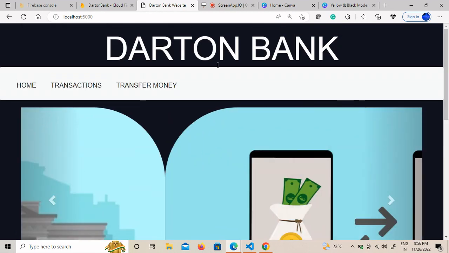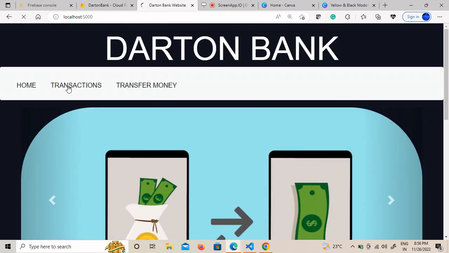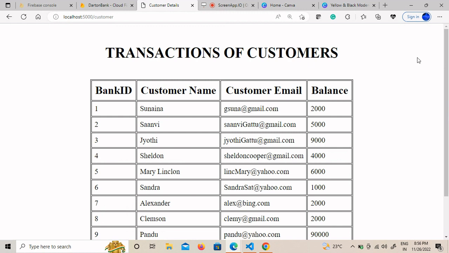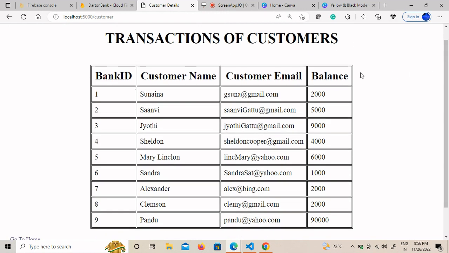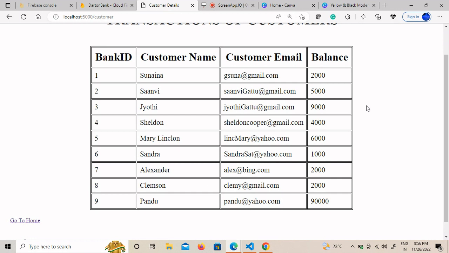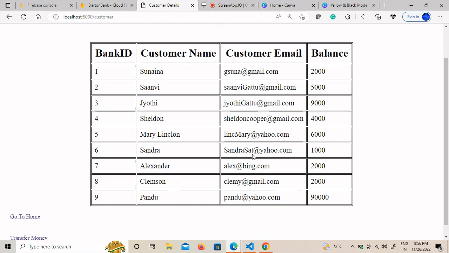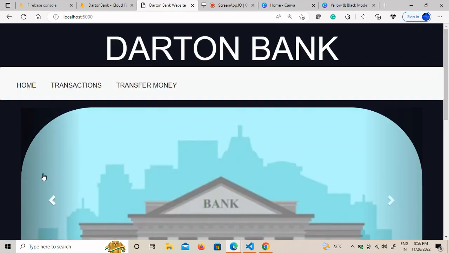Now if I click on transactions, I can see the transactions of the customers. All this data is being imported from the Firebase database. We can see nine customers here and their current bank balance. I will also transfer money now from one ID to another ID, so you can keep track of it. So let's just go back to the home. That is about the transactions and the details.